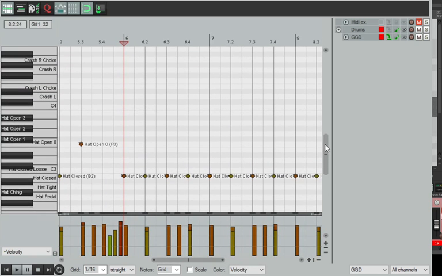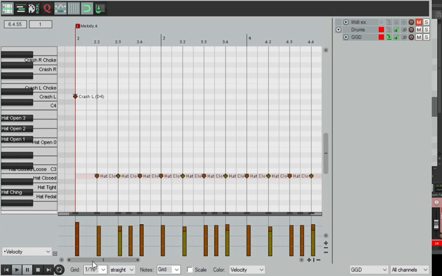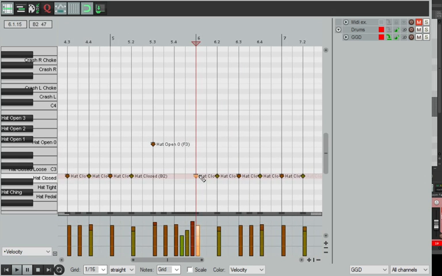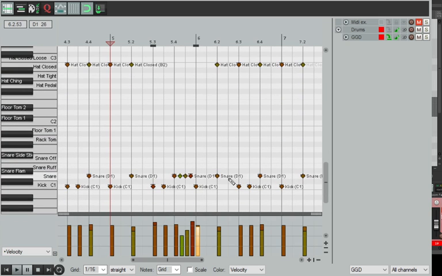Now I'm gonna go and add a crash cymbal here, but since I already used the left crash on the first, I don't want to repeat myself too much. So I'm gonna add a right crash here. Now since I'm gonna hit the crash with my right hand, I'm gonna have a lot of momentum coming from that crash cymbal to the snare because I'm using the same hand and the crash is a little bit higher physically. So I'm gonna hit that snare drum a little bit harder.